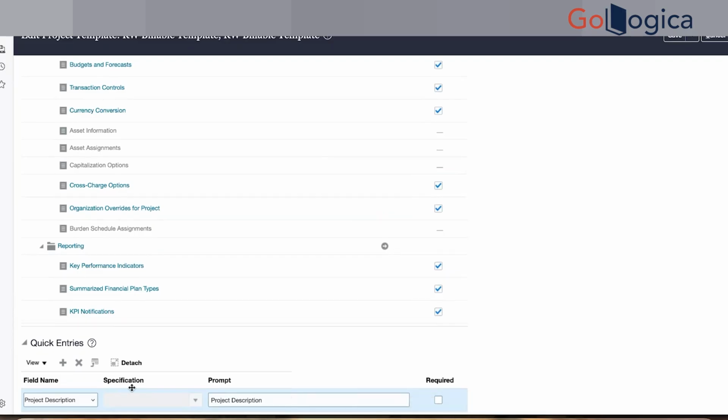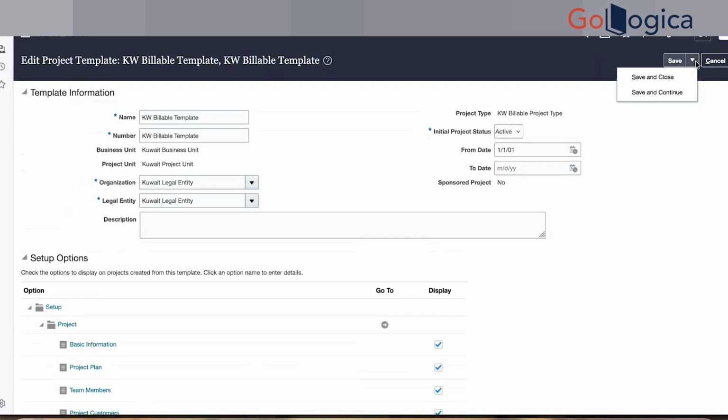So at the time of creating the project, when you click on the create icon, all these entries you have to fill. Let's say I'm giving project description as a quick entry and I'll mark it as required. So you have to fill it, otherwise you won't be able to proceed. Okay, got it.